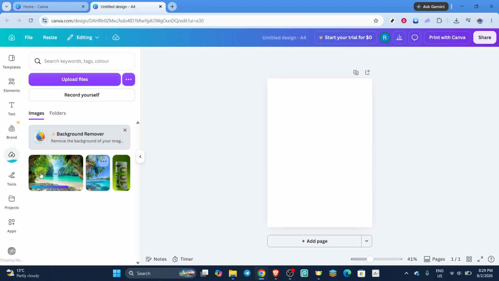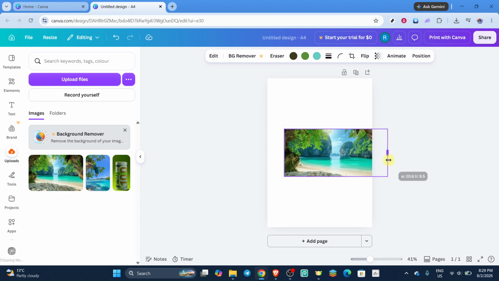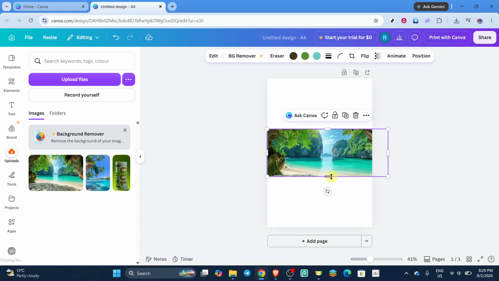Now resize the image so it's large enough to work with. You can drag the corner handles to scale it up or down. Try not to use the side handles if you want to keep the image proportions correct, because that can stretch it. At this point, you should see your image sitting on the page.